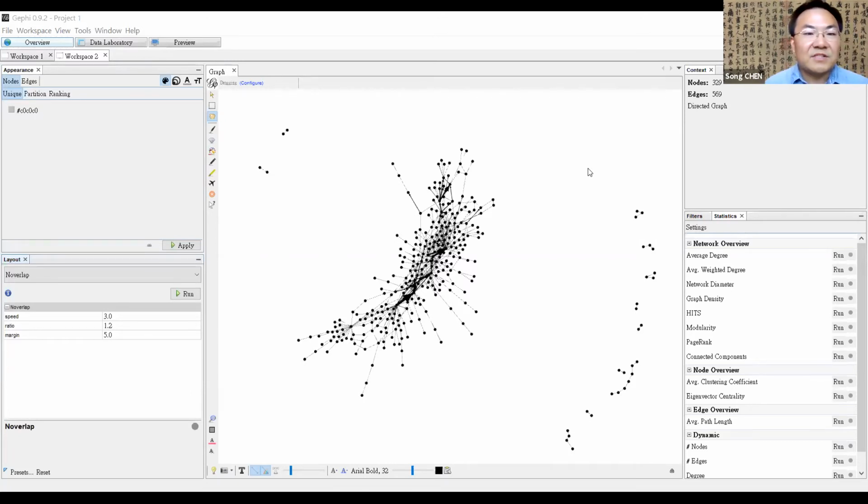I have a question about exporting images. The images we see seem to be different from the preview, and can they actually be exported as a JPG? Yes, you can take a screenshot.